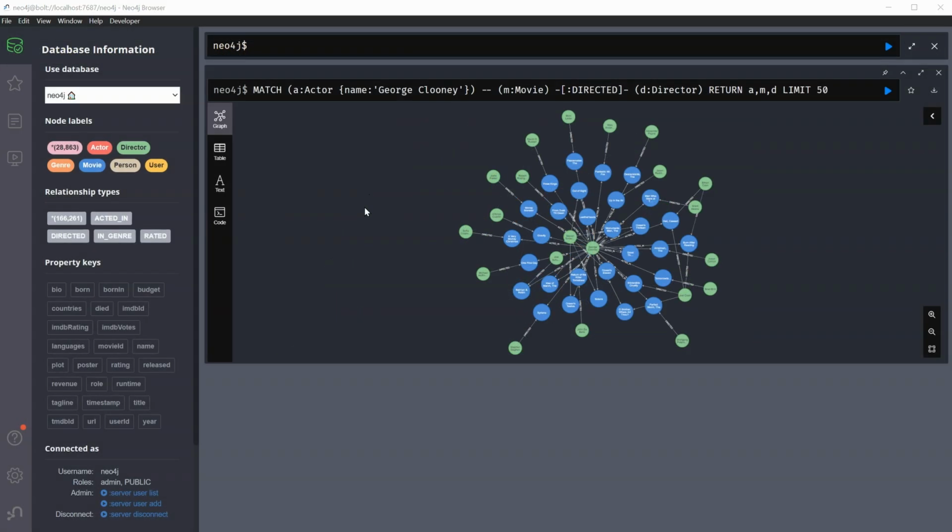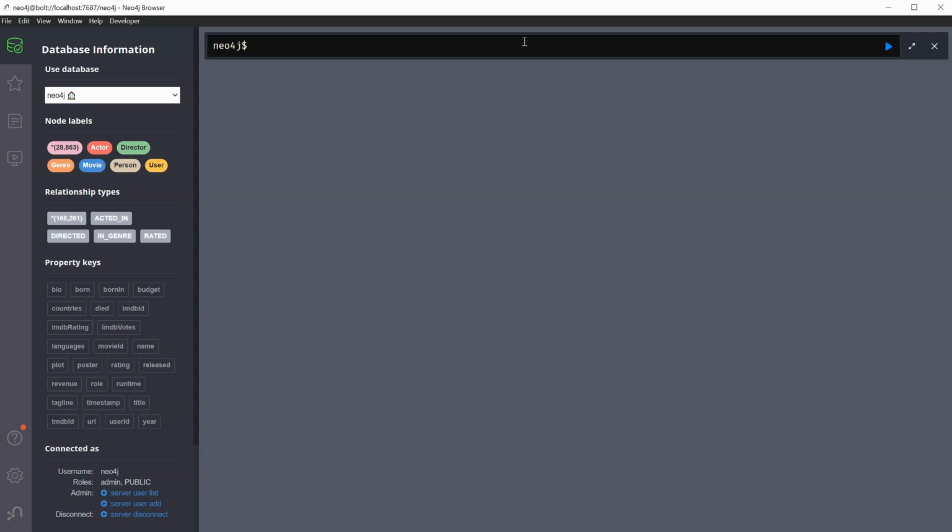In the last video, we tried to find a very explicit two-step relationship. We defined the starting node, a relationship to a movie, and then a second relationship to a director. But suppose instead we just wanted to find all nodes that were two relationships away from George Clooney. We can use a more general notation to do that.